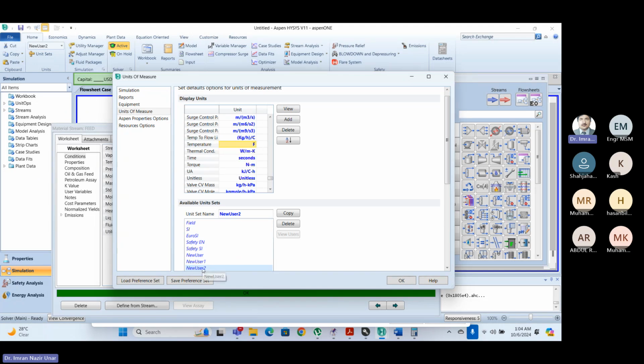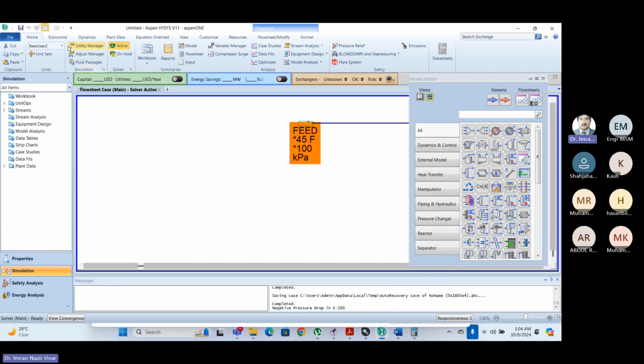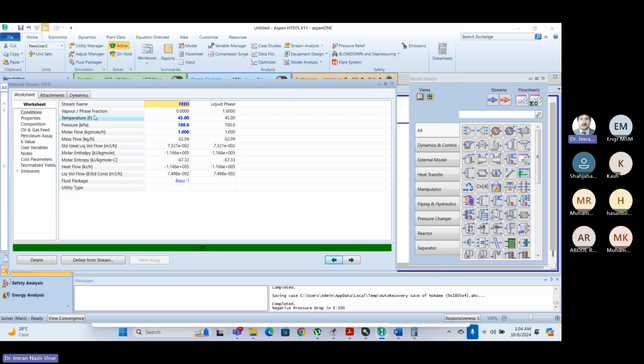Now, new user set 2. When I select this unit set, I will always see temperature in degree F. So nothing more needs to be done. Just click OK, and by default it is selected. But if it's not, you have to select it from here, and now you will see that the default unit of temperature is always visible in degree F. So if you are not seeing your appropriate units, just try this.